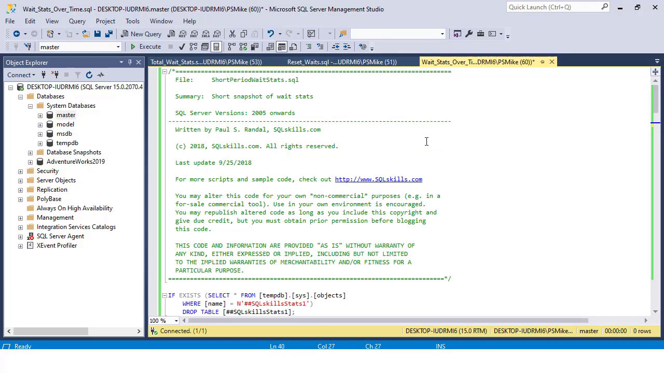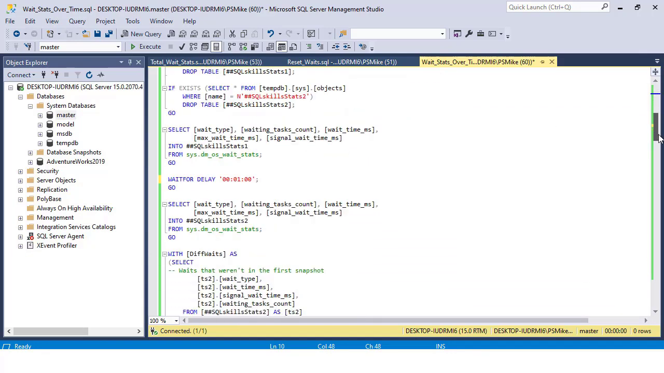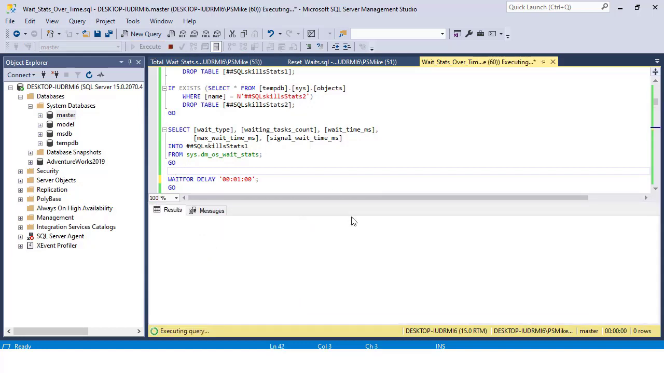Let's come over here and use the script by, guess whom? Paul Randal. Right? He's the author of it. And this is going to capture waits over a period of time. So the time delay is here. Our time delay for this is going to be 1 minute. That should give us time to create some write logs. So let's go ahead and run this. By the way, that's the only parameter we have to alter, right? So just that 1 minute.